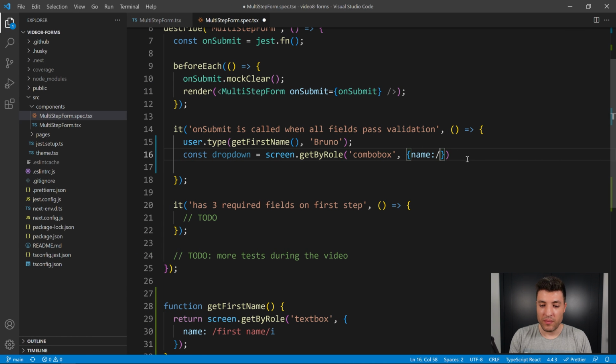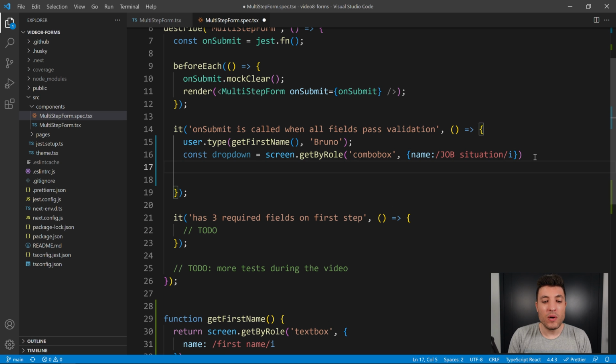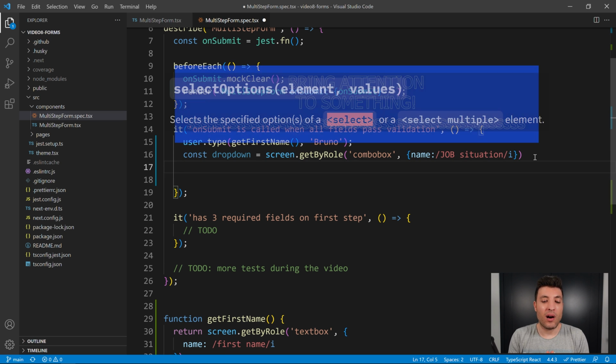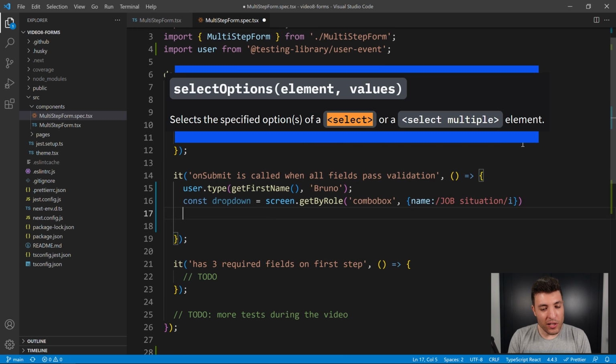So I will do this job situation, and I'm passing a regular expression like over here, and this just means that even if someone types it like that, it will still work, okay? So it's case invariant. It can be with any casing as long as job situation is over there, we are good to go. And now we need to go inside our user event documentation because the way you can change the dropdown is a little bit weird.